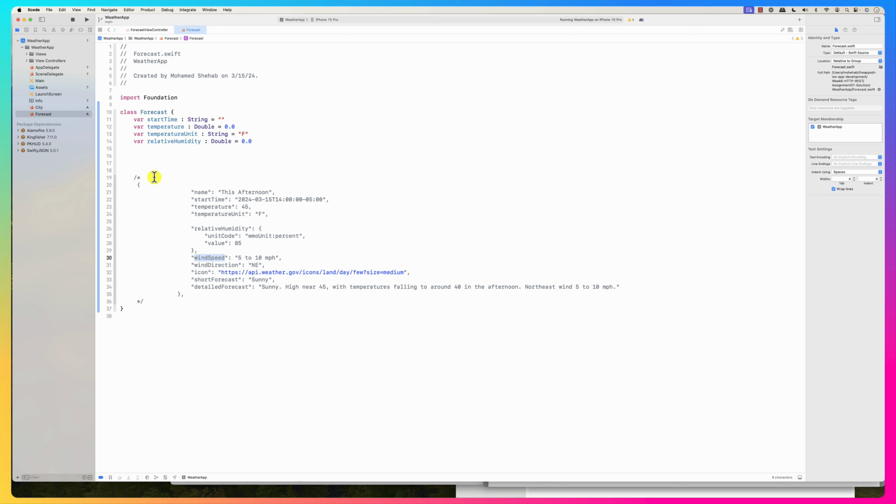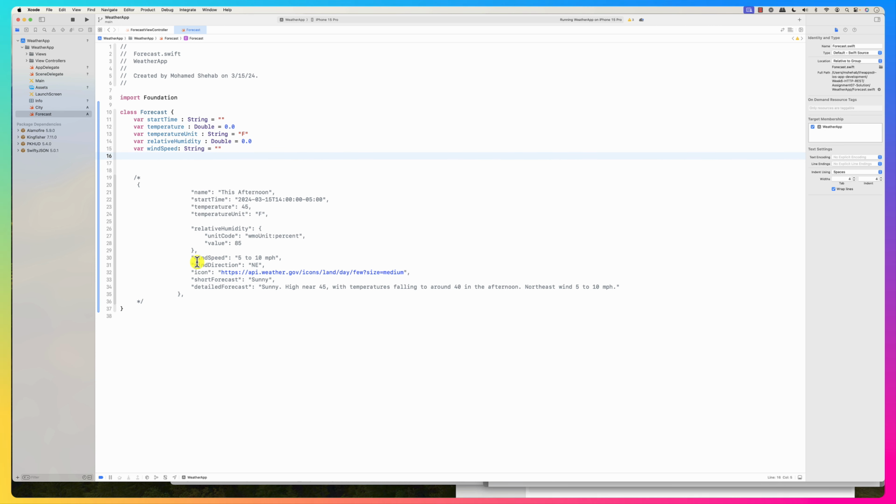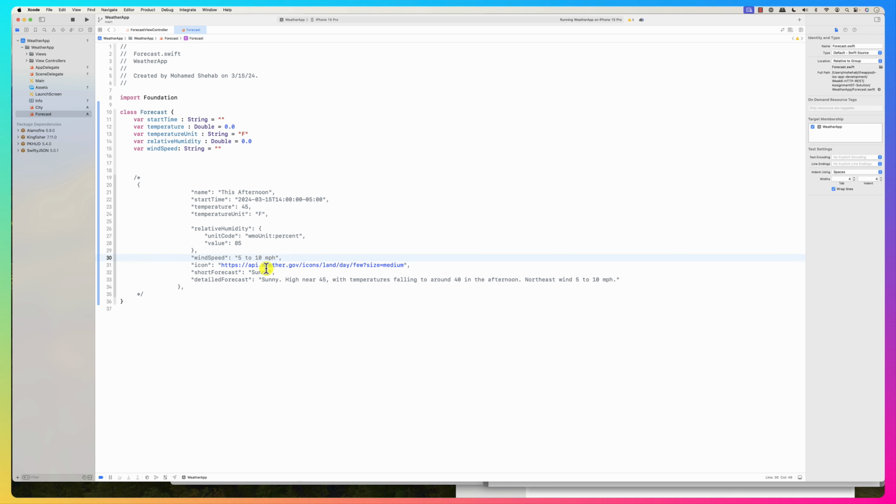Wind speed, so it's a string. Okay, var windSpeed as a string. To have the wind speed, I don't need the wind direction, I need the icon. Okay, so I need this. I need the short forecast, so var shortForecast as a string.